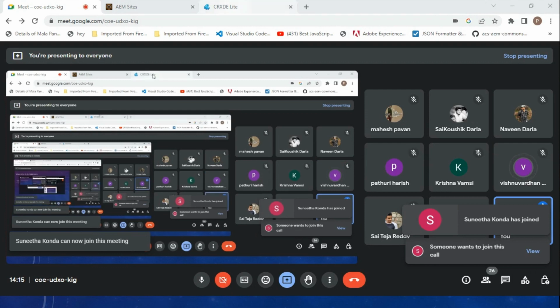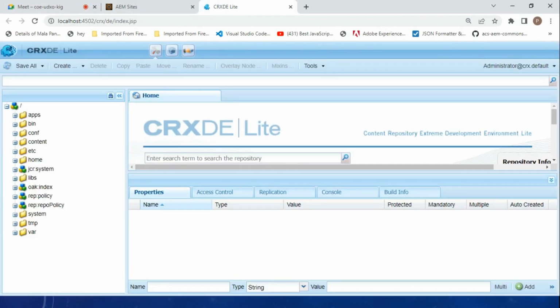Okay, so now what does it mean by the CRXDE? So the full form of CRXDE is Content Repository Extreme Development Environment. So it's just a simple IDE. Before that, just tell me where we can write Java. Anybody have any idea where we can write Java? Exactly. So here we have a lot of platforms where we can easily write Java, like Eclipse, IntelliJ, Notepad, Notepad++, Visual Studio Code, a lot of options are there.